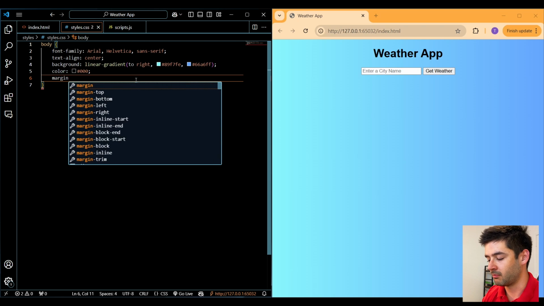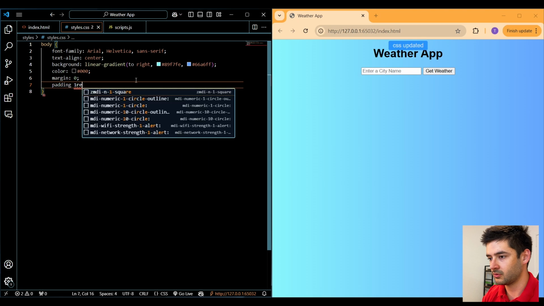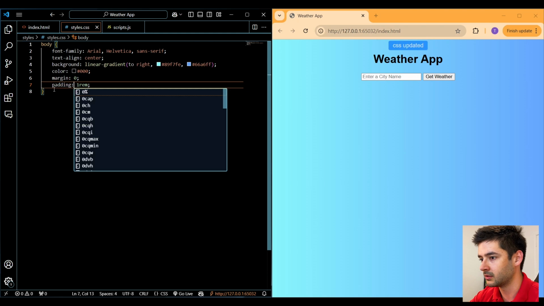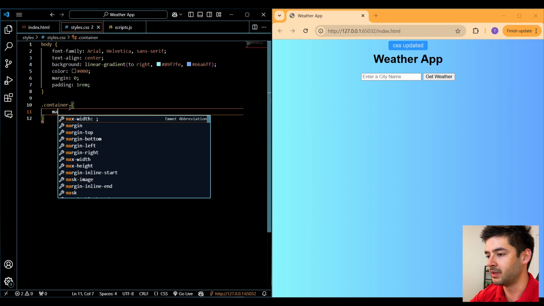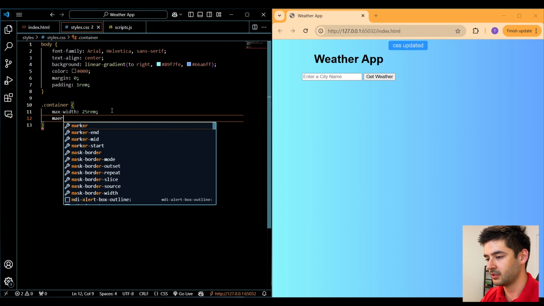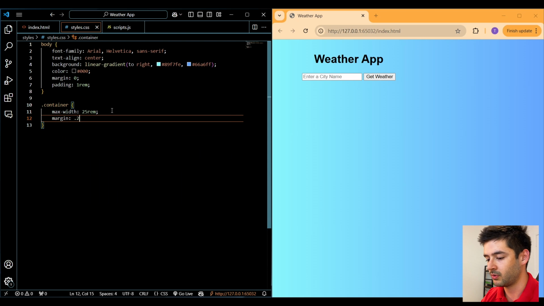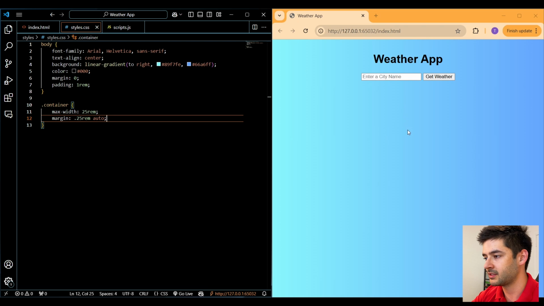Then we want to change our margin property to 0 and our padding to 1rem here. And then I need to go ahead and make sure I include the colon. Next, I'm going to go ahead and target the container class, and we want to limit how big this is going to get. So we're going to use our max-width and change this to 25rem. And then to center this, we're going to use our margin property, and the first value is going to be 0.25rem followed by auto, so we can get that centered with a little bit of margin on the top and bottom.